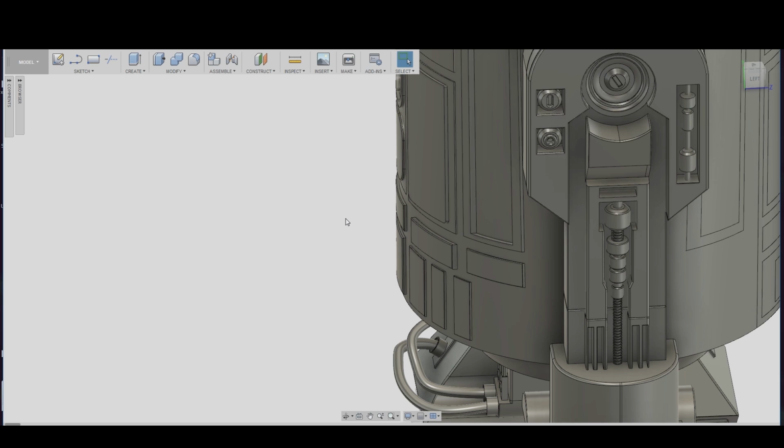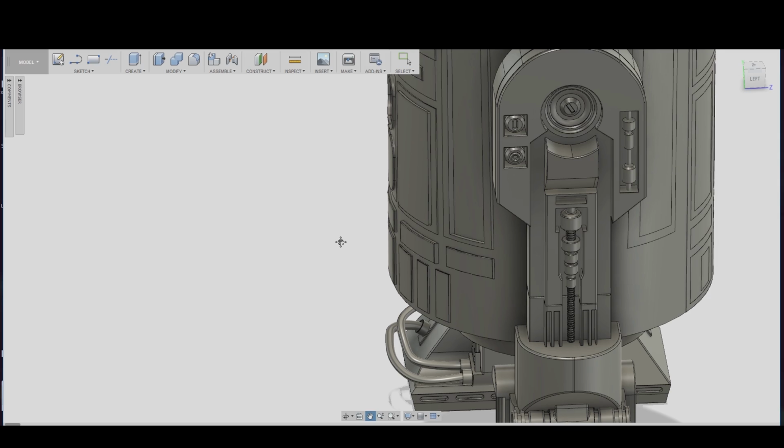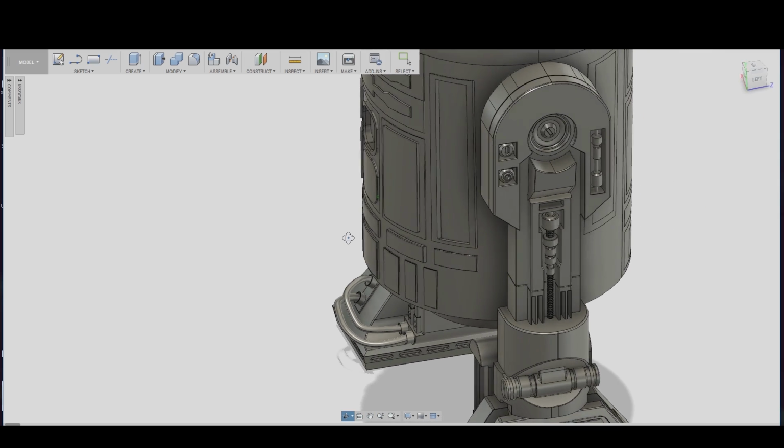Now I'm going to show you guys how to do this from sketch, assuming that you guys have some basic knowledge of how to use Fusion 360. But if not, it's a pretty simple tutorial and I think you guys can follow along just fine.